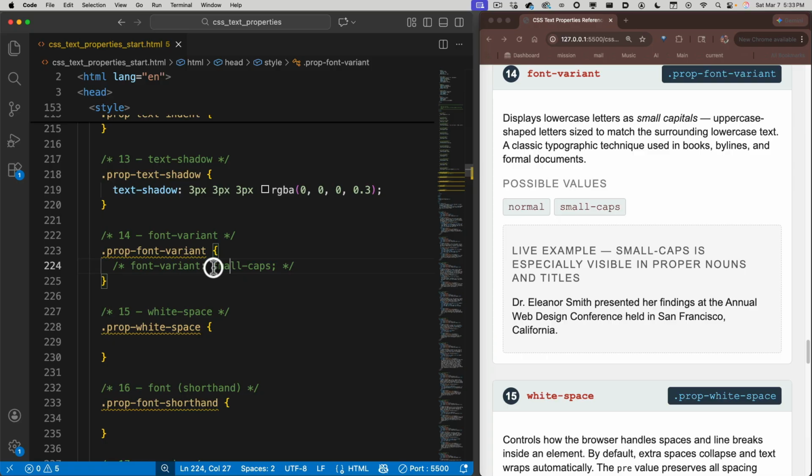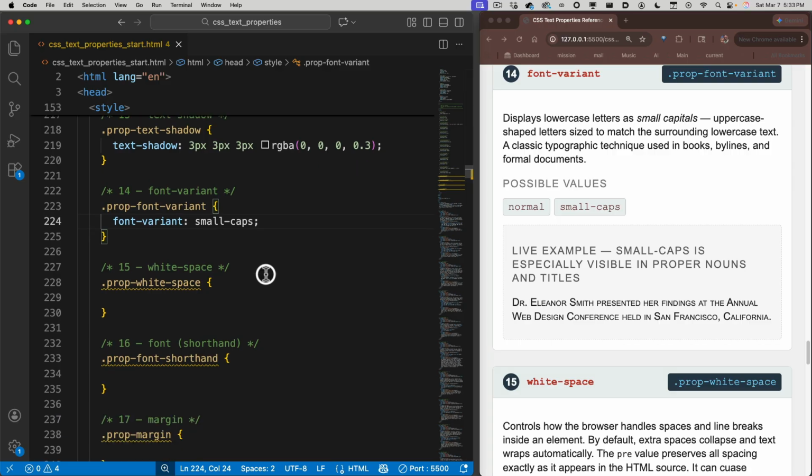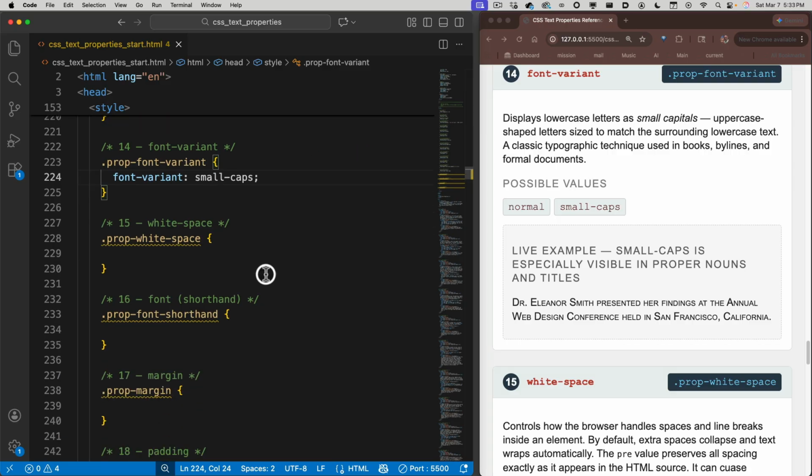Now every word that was capitalized is still capitalized, but every letter that was not caps is caps. I don't know, I think it looks kind of cool, actually. So that's called small caps. Not used a whole lot, but interesting. The next one is, we have 4 more.